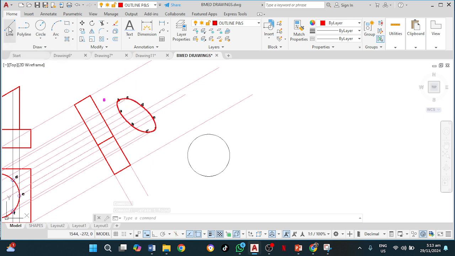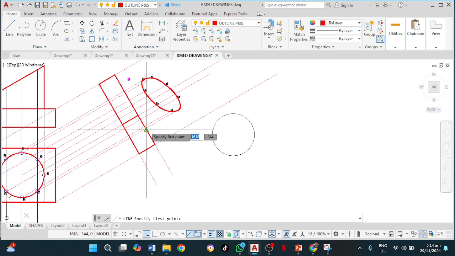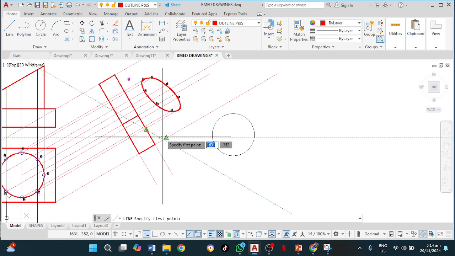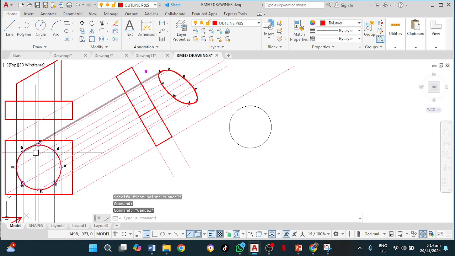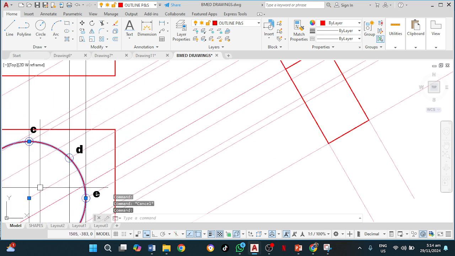My next step is to draw a line from out here, line from here. And I think I need to just copy this circle, to get the correct distance for this. I'm gonna zoom into this.